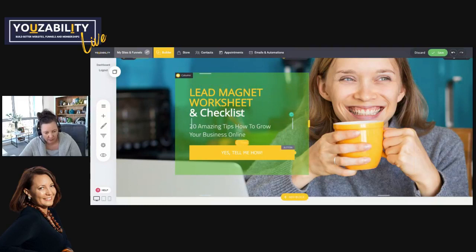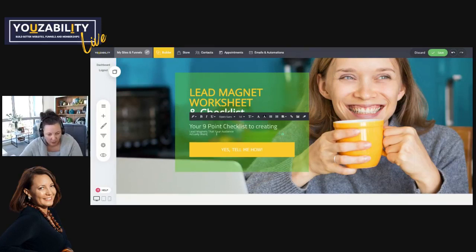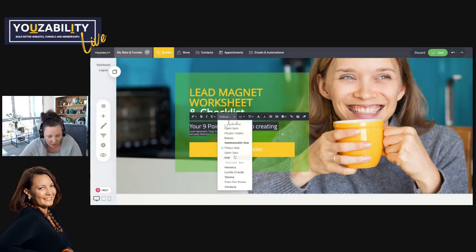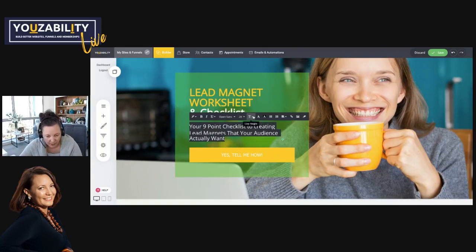That's better. Okay, so now I'm going to type something in here, which will say something to the effect of: your 9-point checklist to creating lead magnets that your audience actually want. And again, I'm just going to adjust the font size, and also the spacing. Just do a little bit with that.